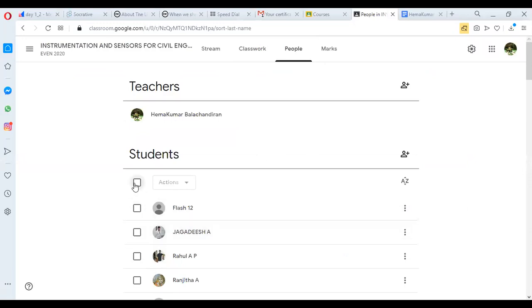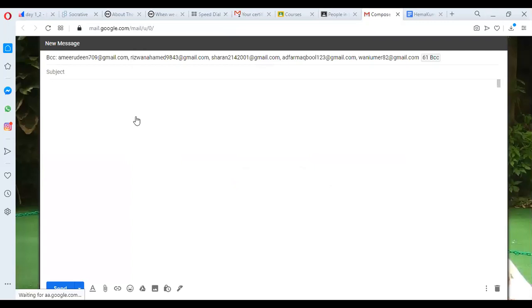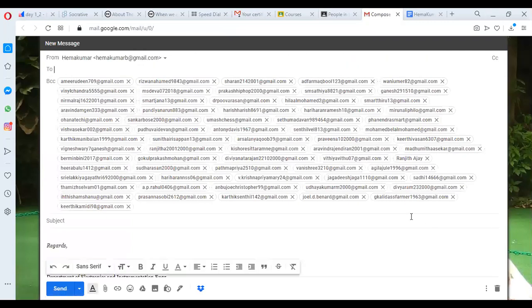Okay. So a good action is you can just select, you can just see email. You have an option called email. Actions, you have email. Click on that. Automatically, it will open your Gmail. You have selected all the users. Select actions, you choose email. See, automatically it will land in your Gmail page with all the email IDs.